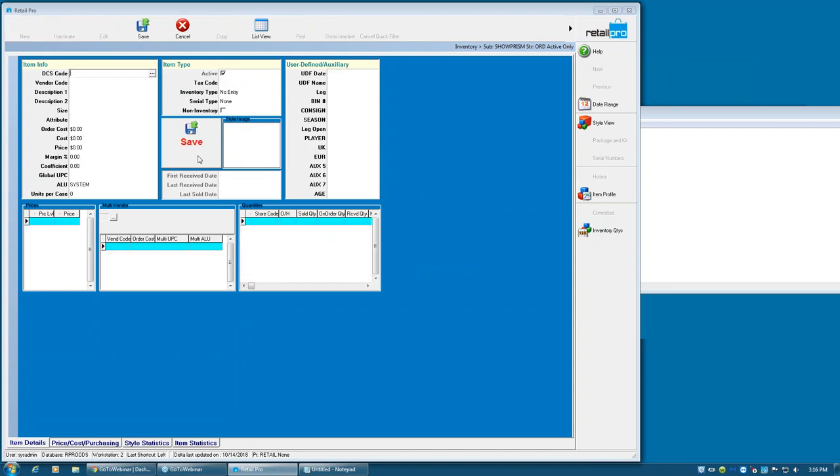Some basics here. A department code is required, period, exclamation point. A department code is required. If you don't put a department code on, you can't save the item. Do not pass go or collect $200, basically. Vendor code is not required. Vendor code is optional.